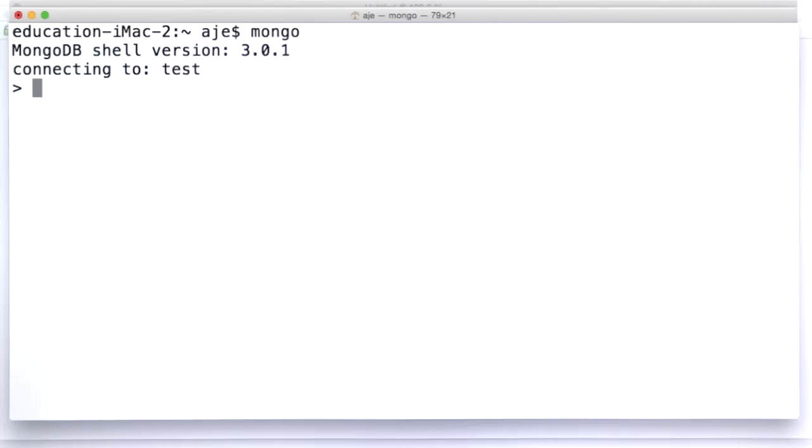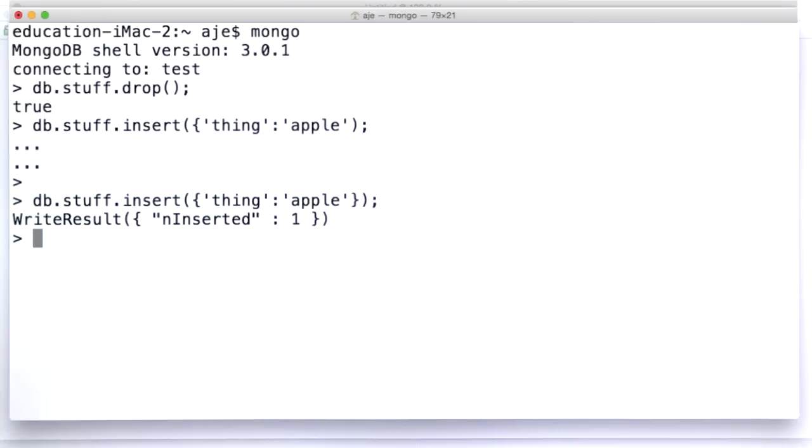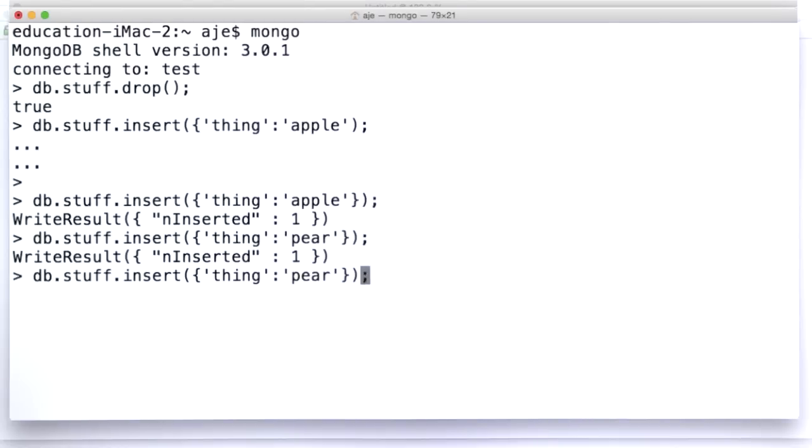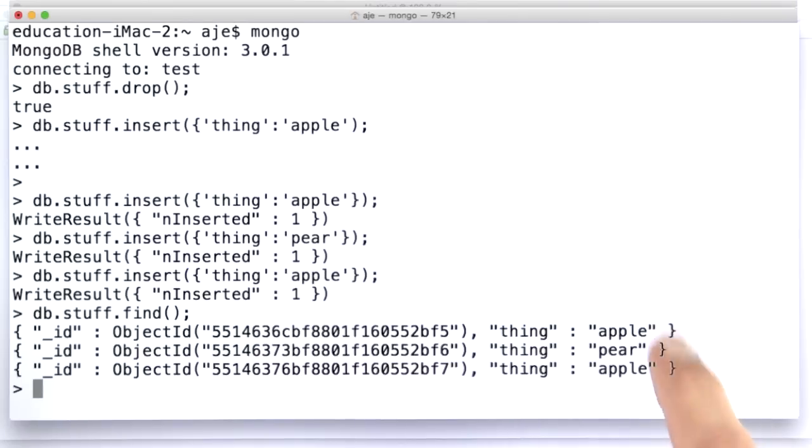We're going to create a new collection called stuff just to make sure that it's really gone. I'm going to drop it. Now I'm going to insert some stuff into my stuff collection. All right, I've inserted an apple into the collection. Now I'm going to insert a pear into the collection. And now I'm going to insert another apple into the collection. And now I'm going to see what's in the collection. And we see 2 apples and a pear.